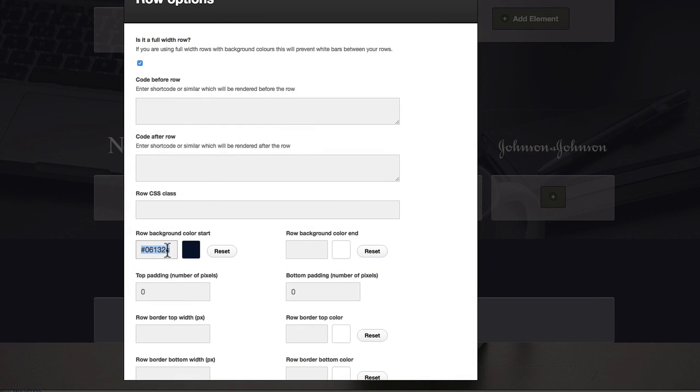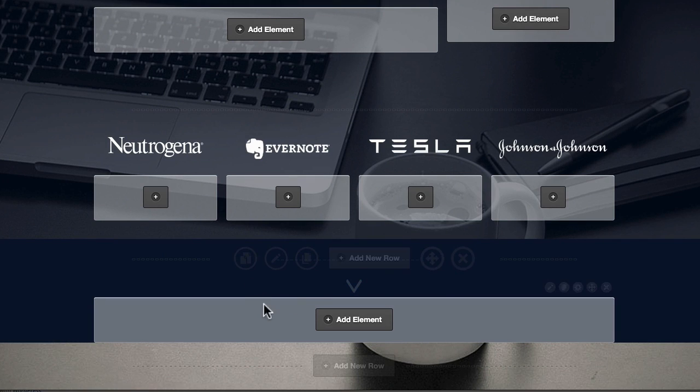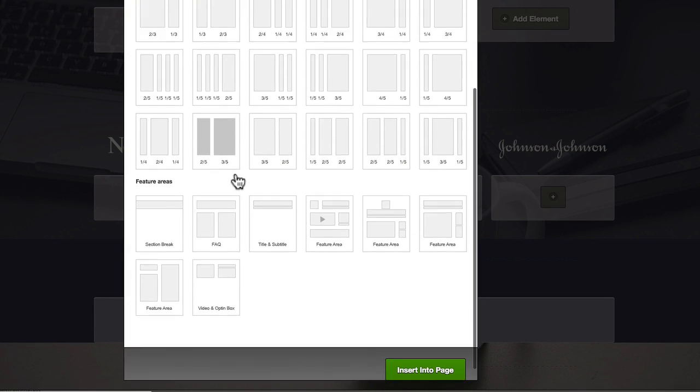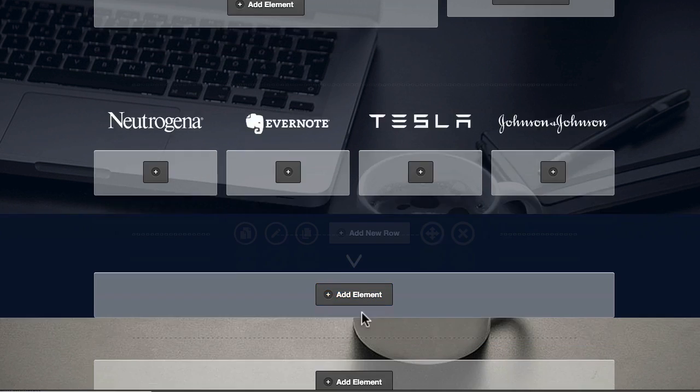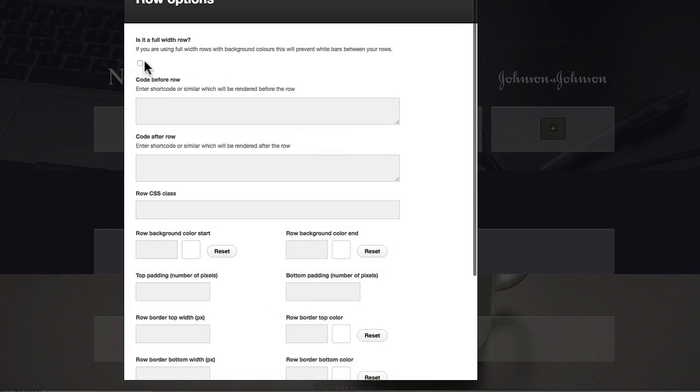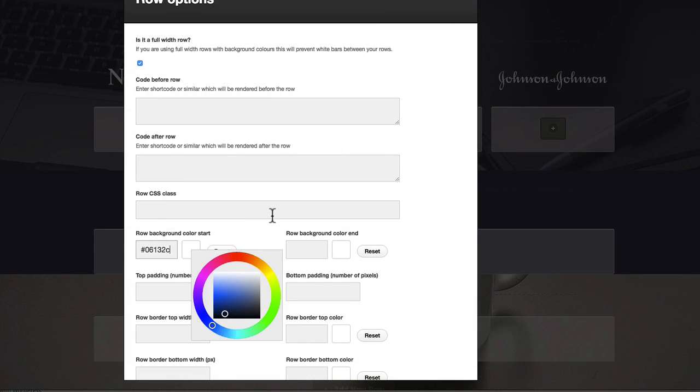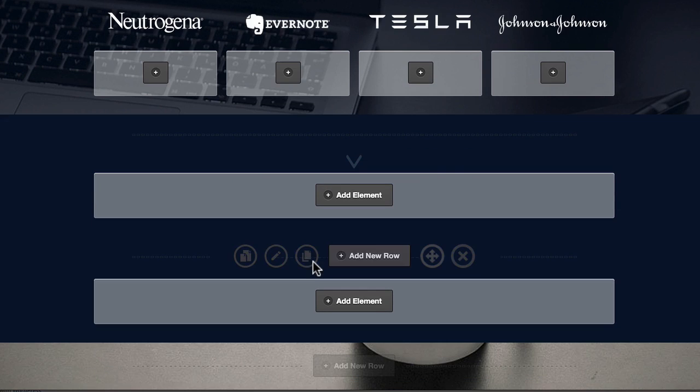So let's take the same color. I could just clone this row and then take out the padding. So there's plenty of options when you want to clone or make new rows. In this case, I'm just adding a new one, and then I'm going to set the color again and the width stuff there. So there's the row.